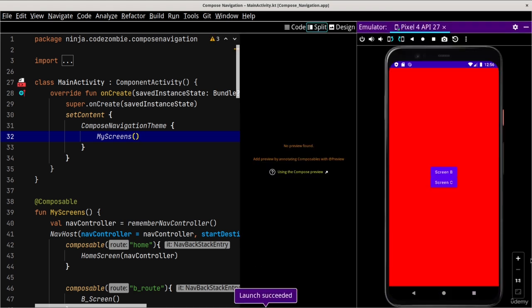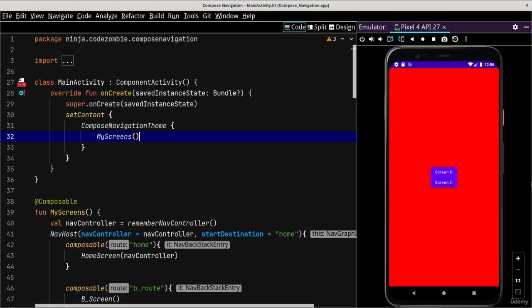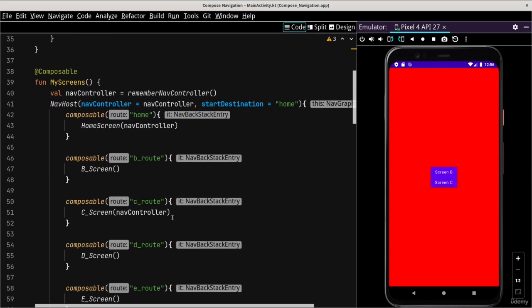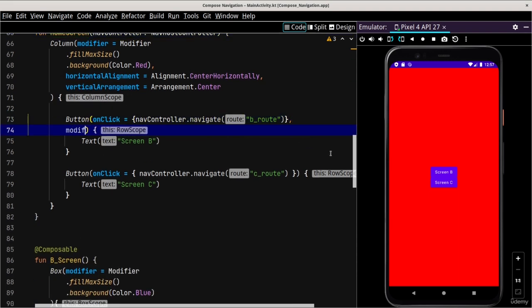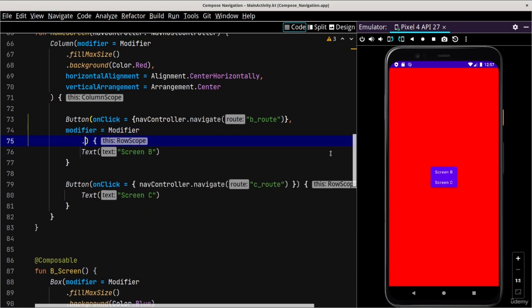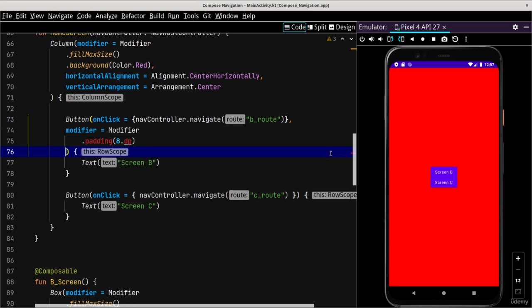Alright, our application is launched. The buttons are looking very awful. Let's add some padding to our buttons. In our home screen we have two buttons. Let's add some padding using the modifier parameter for the button. Padding 8.dp should do it. Let's import padding and dp.